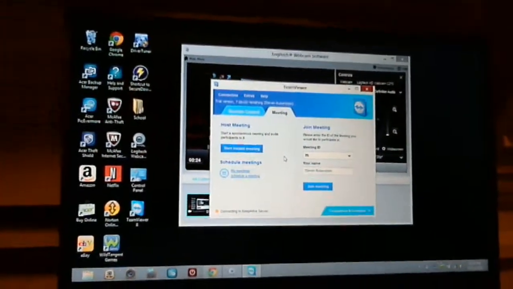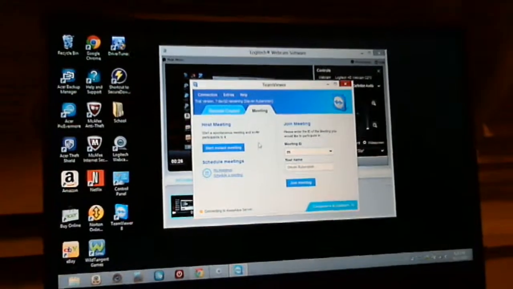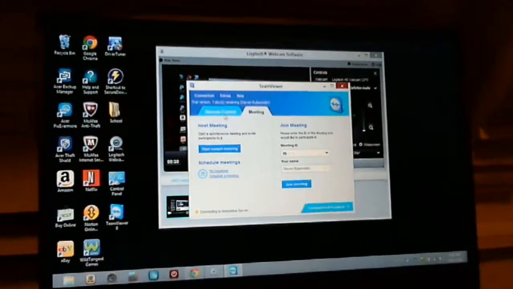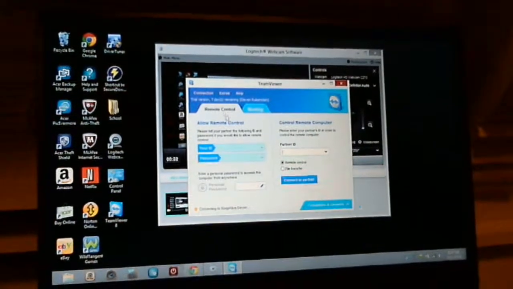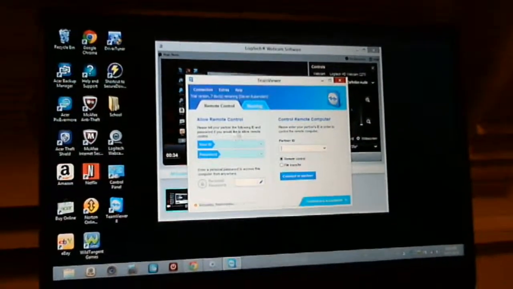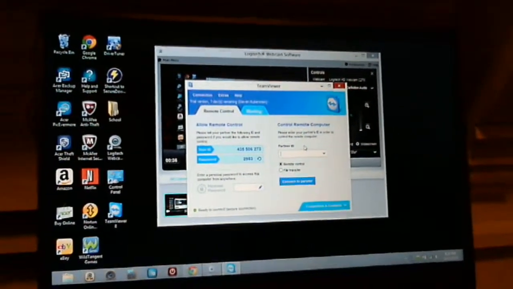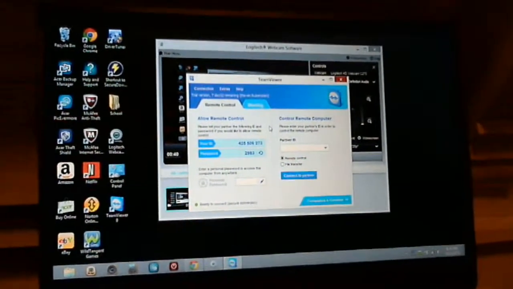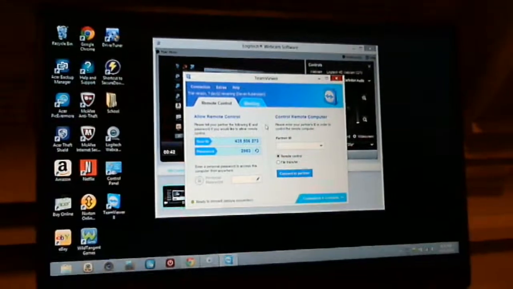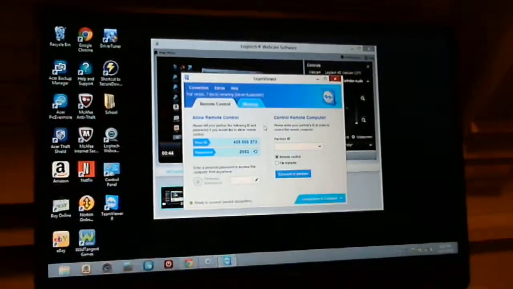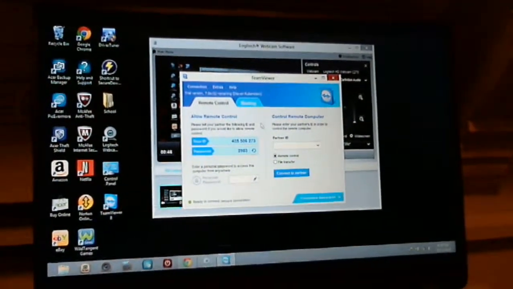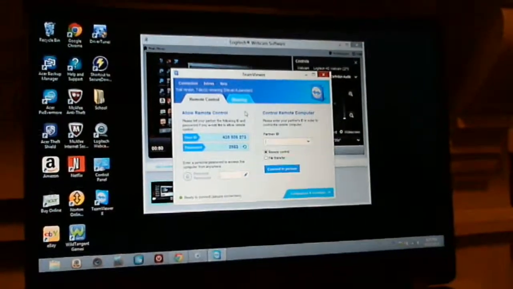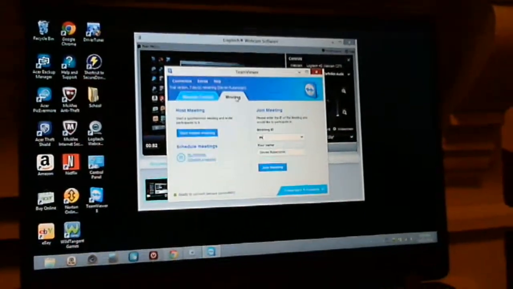There are a few things you can do with TeamViewer Pro. As you see on the screen right here, they have the remote control, where you can take control of someone else's computer, and you can enter their partner ID. Now, this is all done during the download. You choose whether you want to install TeamViewer Pro as a remote or as a control unit. For myself, I did them all as both, so I can be remote or control.